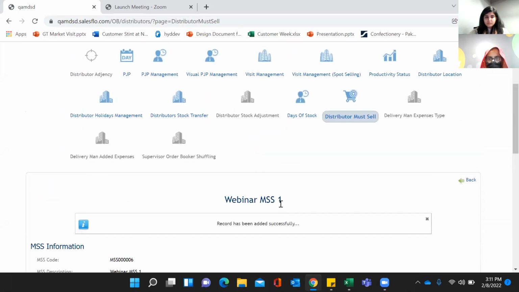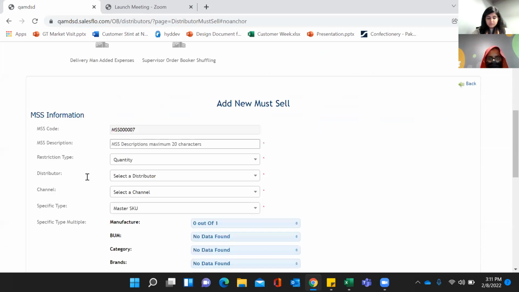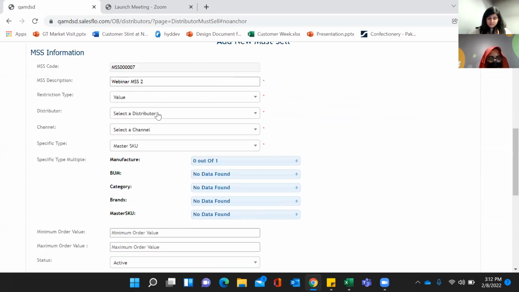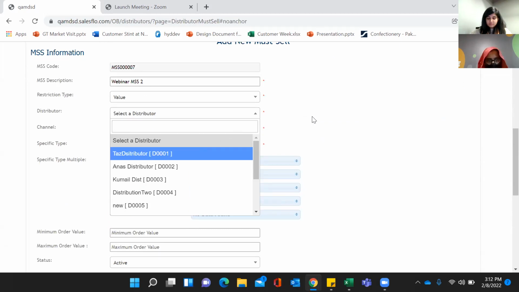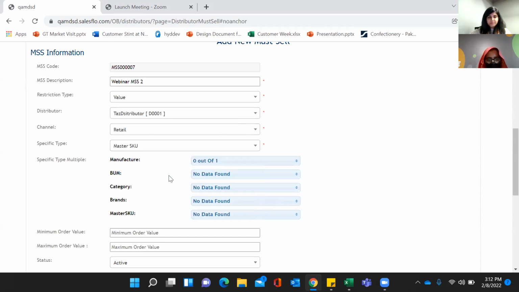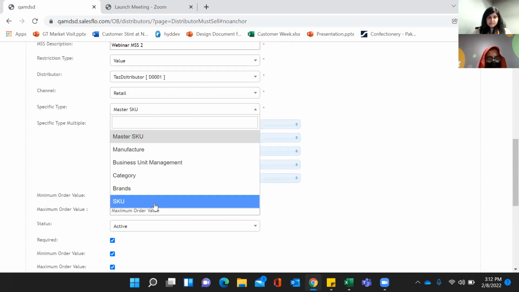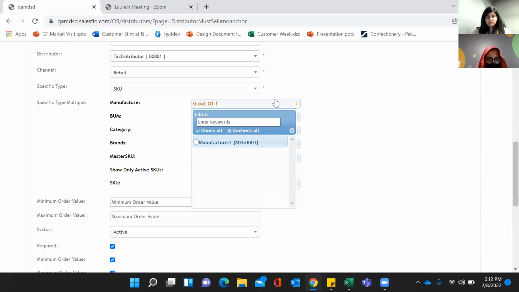Okay, and then we'll also create another one on value, just so I can show you how both of them work. It's a very similar procedure. We can call this MSS2. This time, restriction type, we'll select value. Distributor, we'll go with the same distributor. Channel, we'll go with the same channel, retail, just so it's easier for us in the demo to follow along.